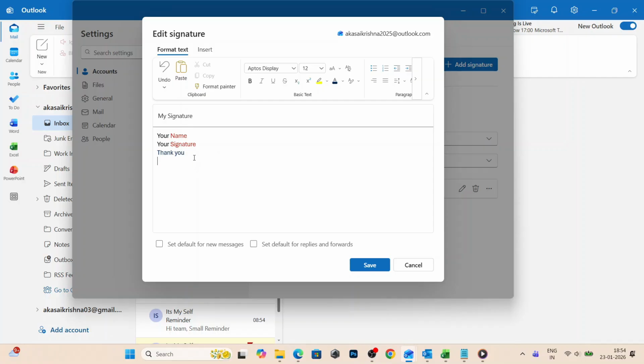Below the editor, set your defaults. Choose whether this signature should automatically appear on new messages, on replies and forwards, or both. Many people prefer a more complete signature for new emails, and a shorter version for replies to keep conversations compact. If you've created multiple signatures, you can assign different defaults for each scenario to match your communication style.